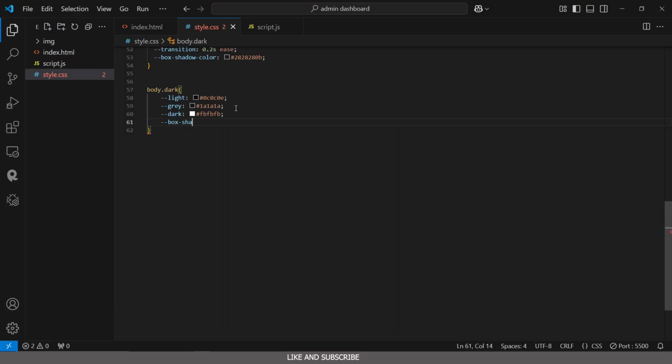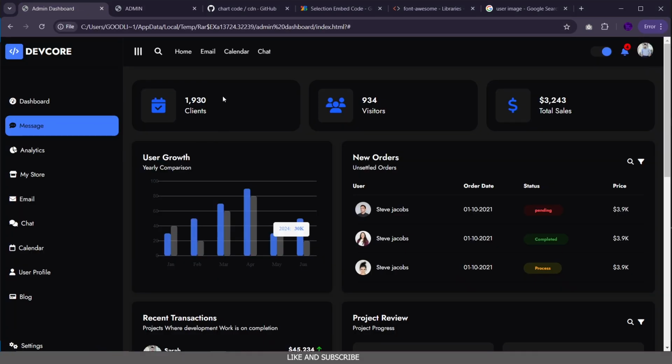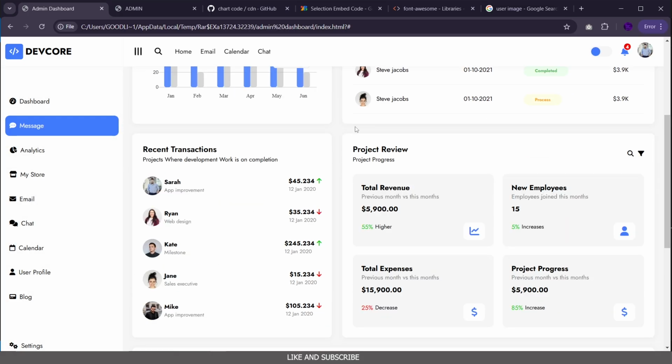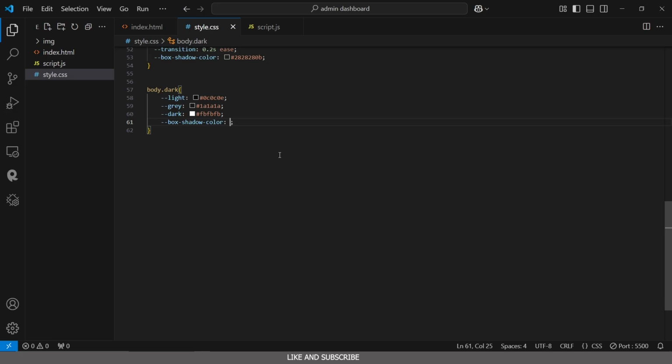We're going to have box shadow color. Box shadow color is a general color for the colors in our box shadows. If you notice, there is a little box shadow in all of these boxes. So for the box shadow color in the dark mode, we're going to need to set it to hash. Let's use 000000043. Let's remove 10 and that should do it.